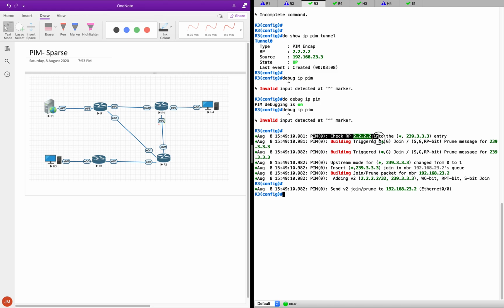Right, so it's going to check with the RP, 2.2.2.2, and create the entry, right? So the star comma G entry, which tells us that we are joining the RPT, the root path tree, right? So this is the root path tree, and the G is the multicast group address, 239.3.3.3.